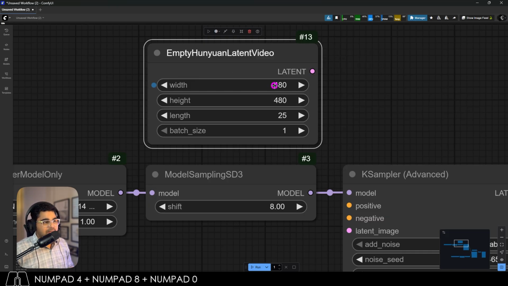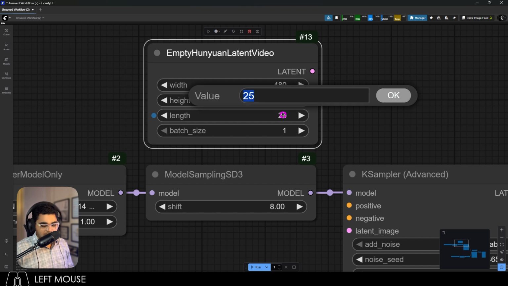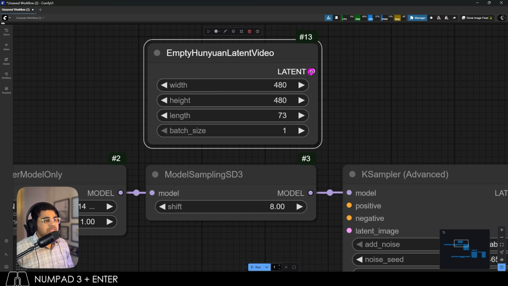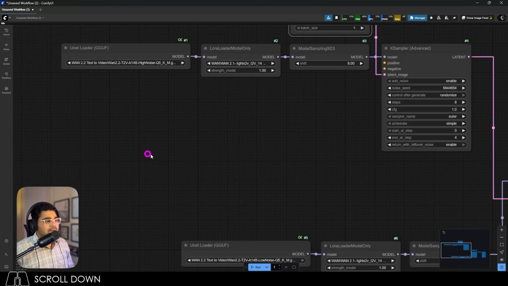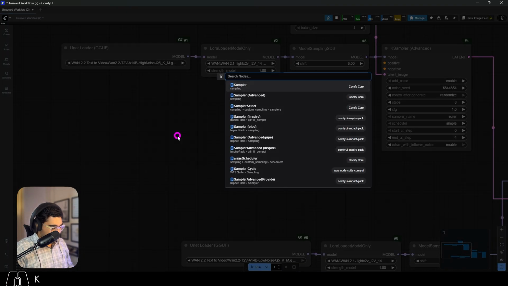I will keep it 480 by 480 so it becomes fast. Then what is the length? I will keep it 73 so it becomes 3 seconds, and connect it here. And then I need to add my prompt. So first I say load clip.